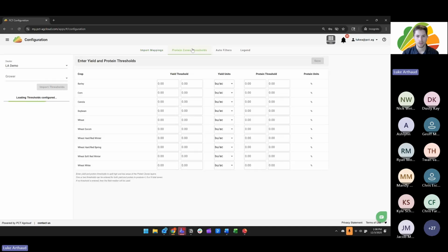The protein zones thresholds, we won't spend very much time on this. This is for our Protein Pro customers. Protein Pro is a specialty solution that we offer through Deere and their Harvest Lab 3000 sensors. We won't get into this, but this is an option where you can set up those thresholds and customize those.